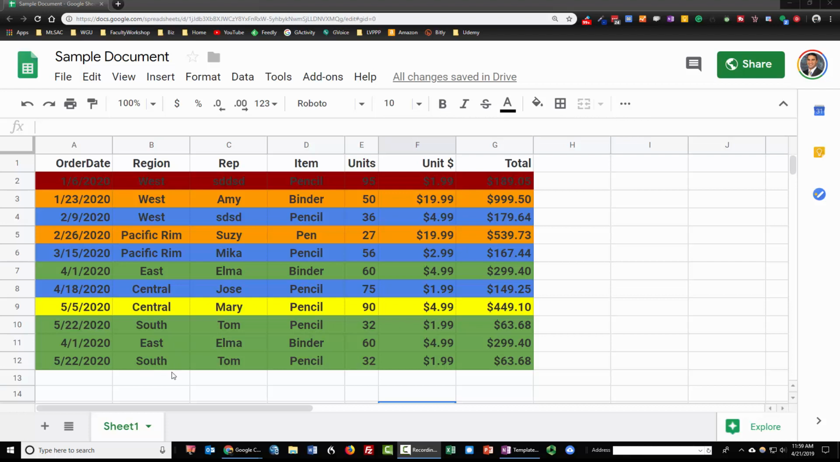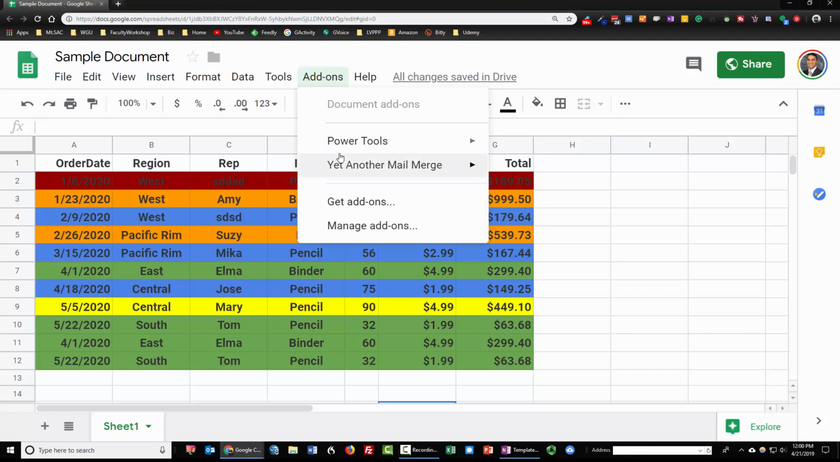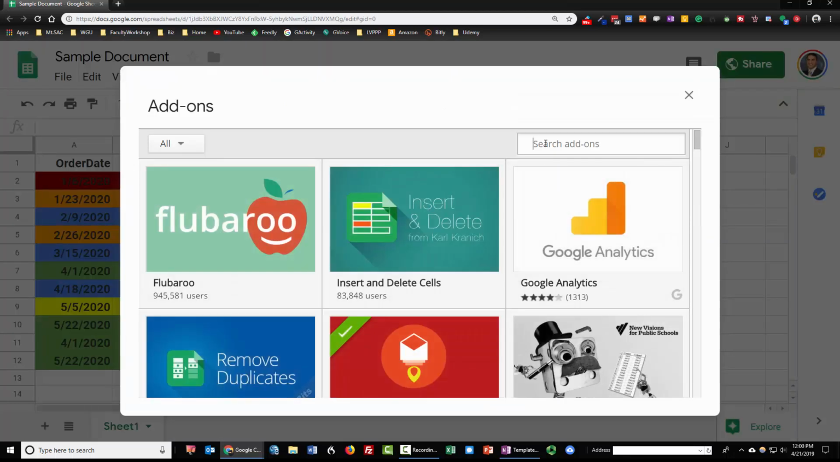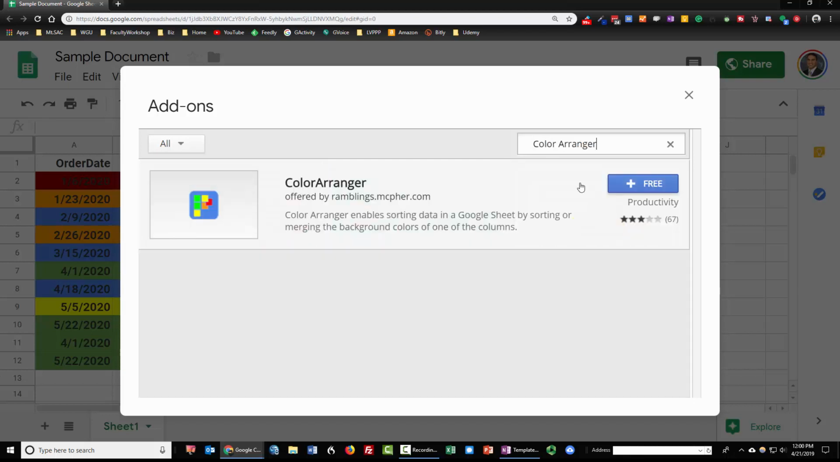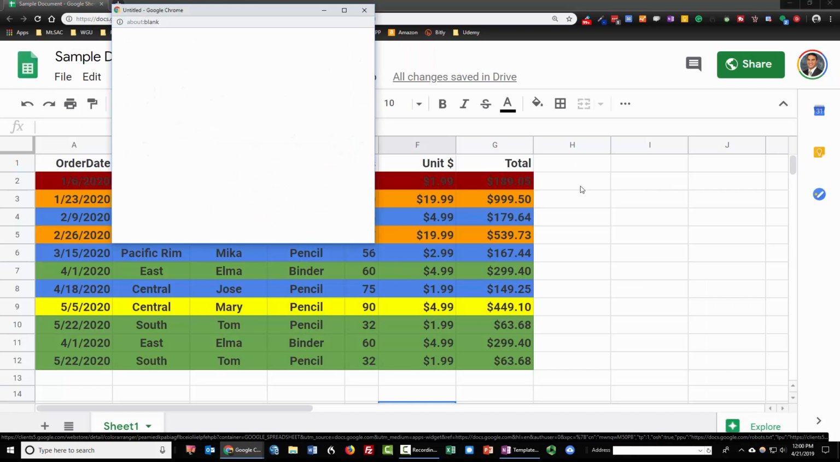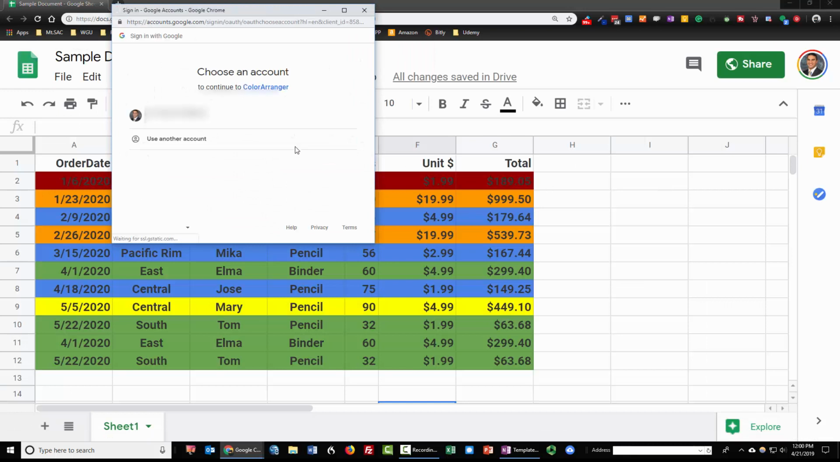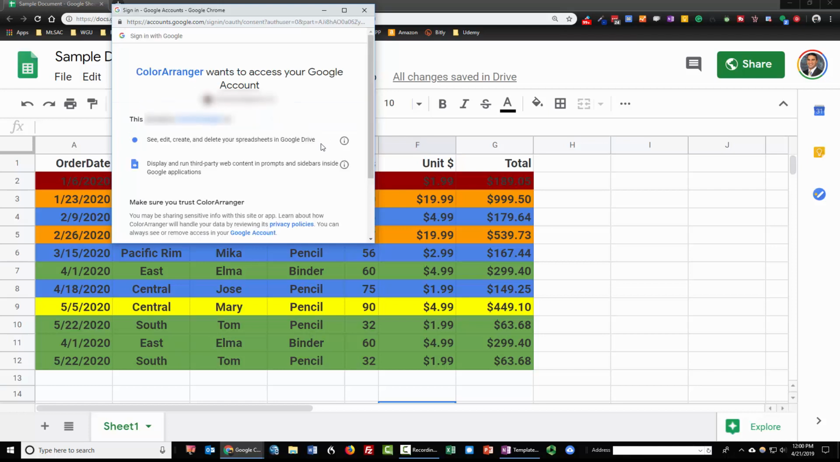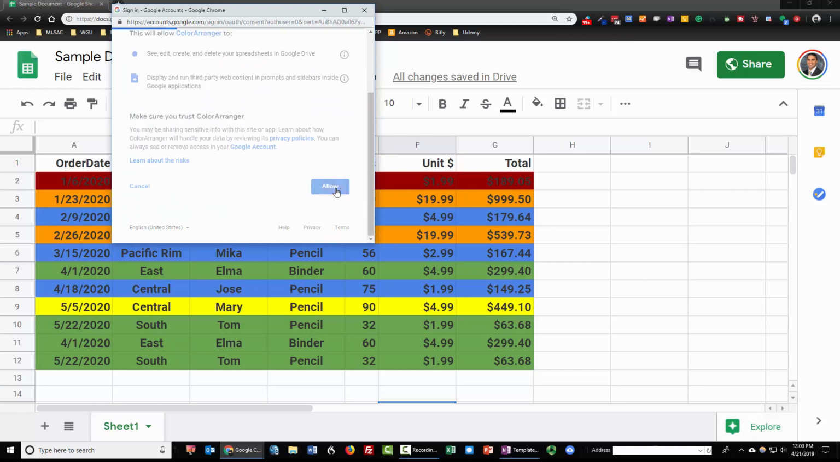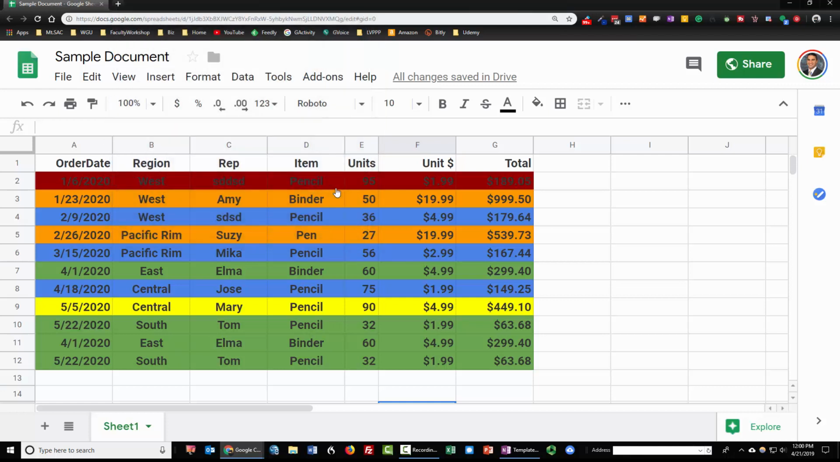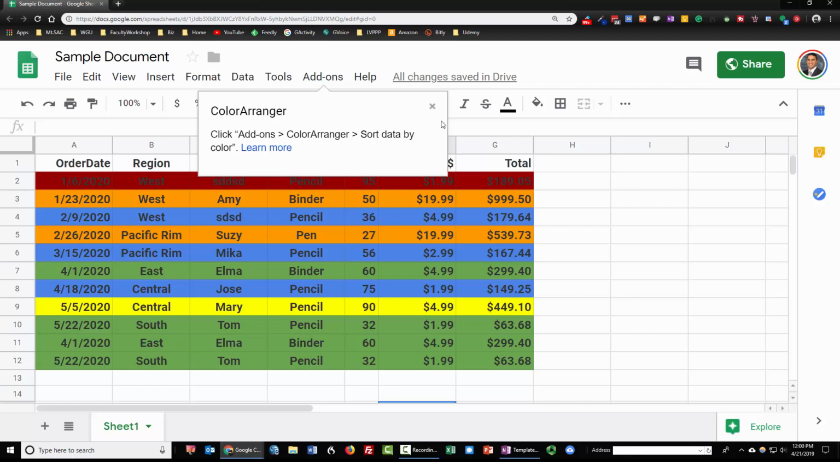This is not a feature that is native to Google Spreadsheet, so the first thing that we're going to need to do is install an add-on. So we're going to go to add-ons, we're going to go to get add-ons. In the search bar, we're going to type in color arranger. Click on free. And we are going to install it. Click on allow. Great. The add-on is now being installed onto our Google spreadsheet.